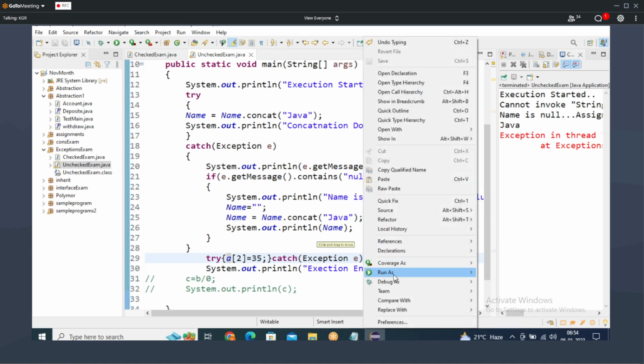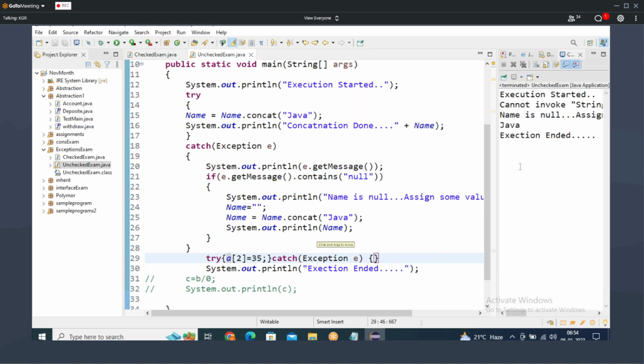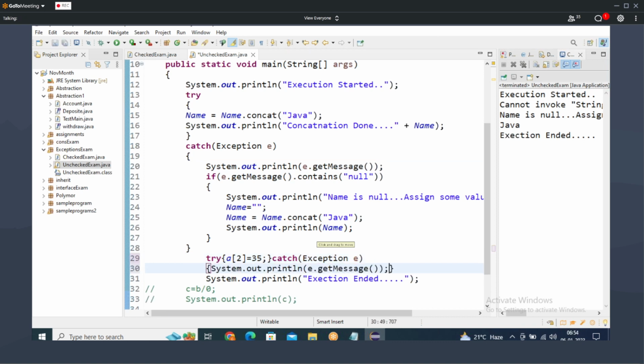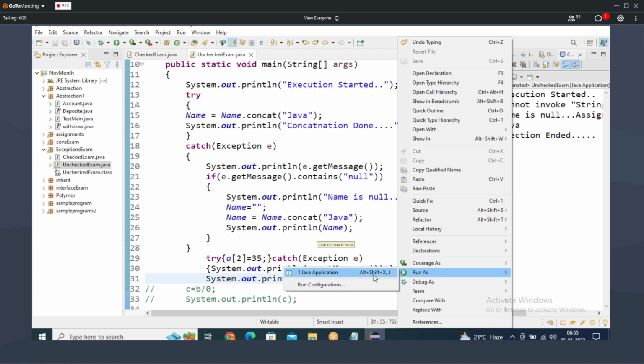If you execute this one now, you can see execution ended. Clear? So we got the error, and the catch block already caught that error. If you want to print that one, you can use e.getMessage() or something else here in the statement. The program will not terminate here. It will execute the next line items as well whenever we are using the try catch.